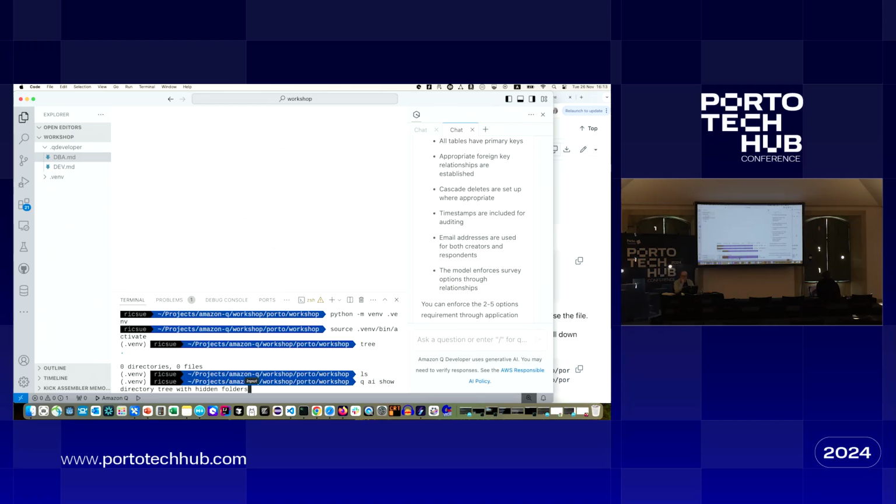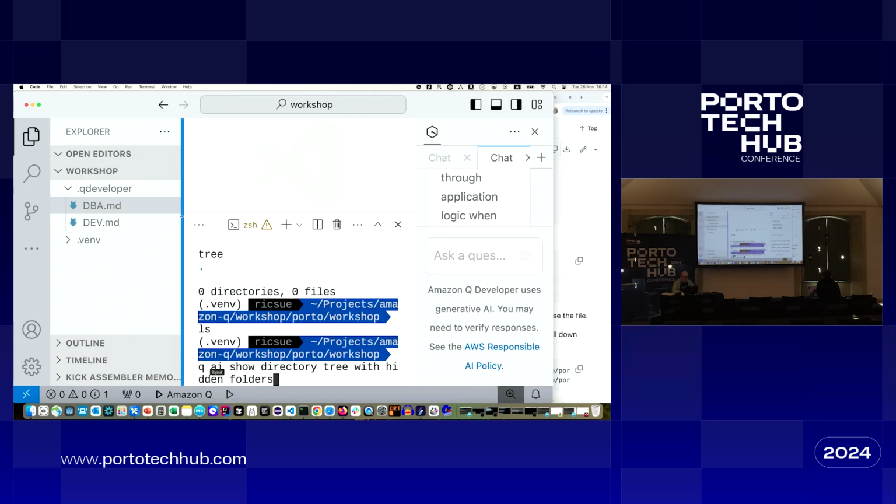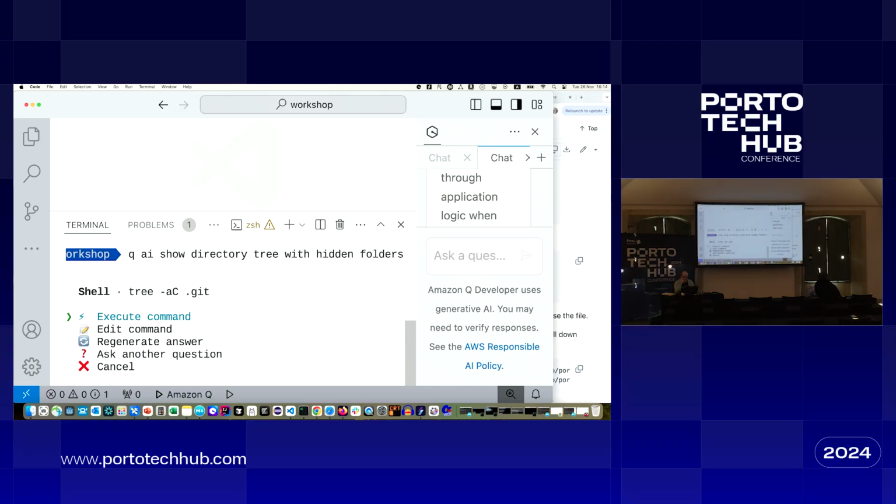So one thing I haven't shown you is that when you use Amazon Q, if you've got a Mac or a Linux machine, it doesn't work with Windows, unfortunately, you can use Q on the command line. So I've just typed the command here. Let me just expand it. So I put Q AI, show directory tree with hidden folders, right? Because I can't remember the tree has got a number of command parameters, okay? And what it's doing is it's basically sending this to an LLM that just knows about how to run command line prompts. So basically now it says run this command.